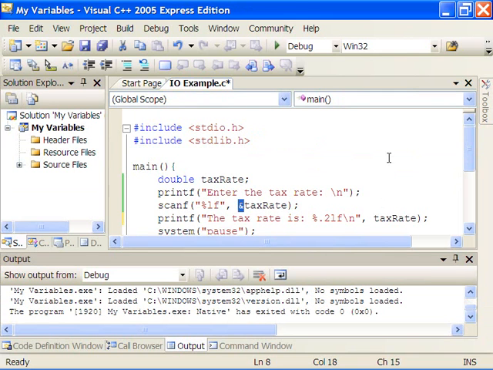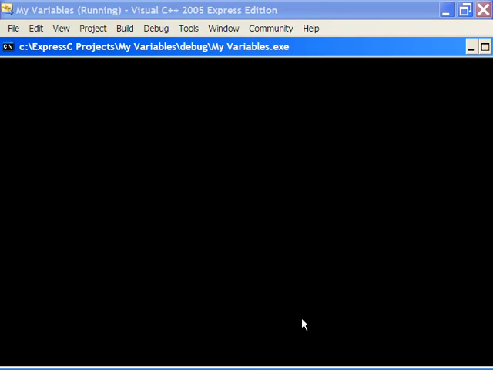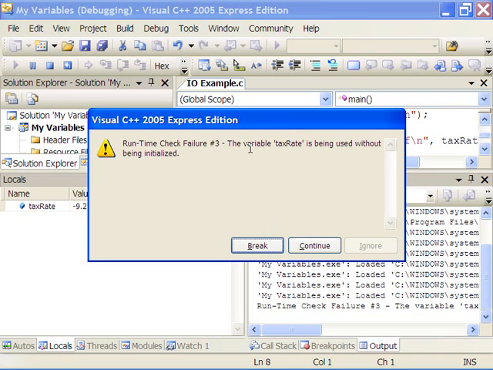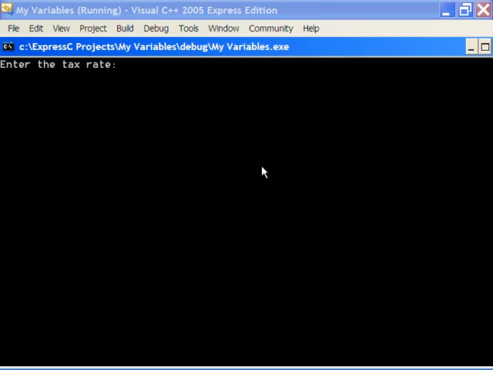And suppose you forget to put an ampersand there, on the scanf statement, and this is a very common error for beginning C programmers. Let's do an F7 to compile that. We've got one succeeded, so let's run this program now. And it says the variable tax rate is being used without being initialized. So there's a runtime error.